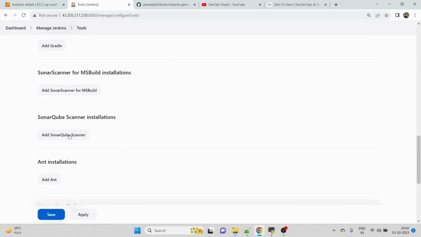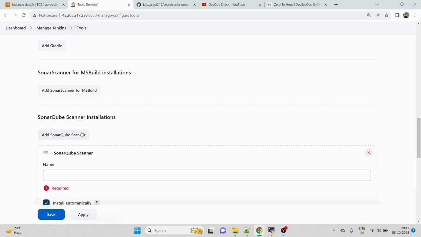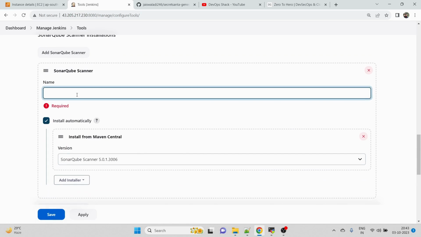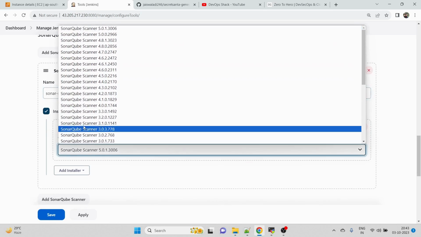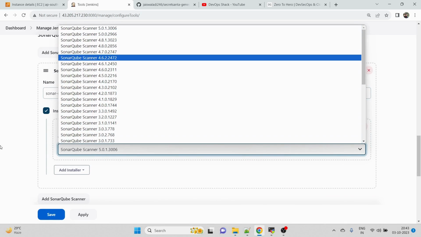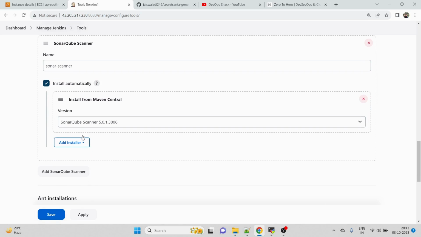Scroll down, and here you will see SonarQube Scanner installations. This is visible because we have installed the SonarQube Scanner plugin. Again, let's provide a name, which will be just sonar-scanner. Then the version you want to select. For me, I will just go with latest. And this is also configured.